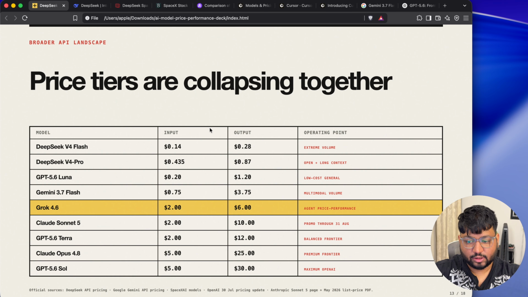Now, this table explains why these releases matter. So, the capability difference between a $4 and $6 output model and a $25 to $30 output model is not 5 or 6 times on every workload. For some difficult tasks, yes, paying for the flagship can absolutely be justified, but for a production agent running thousands of tasks, the right question becomes, what is the cheapest model that crosses my reliability threshold?